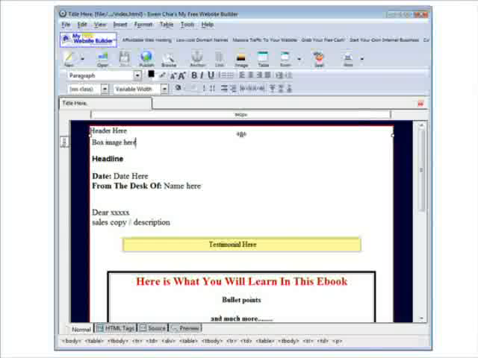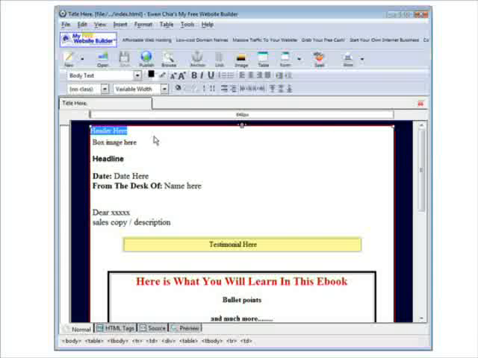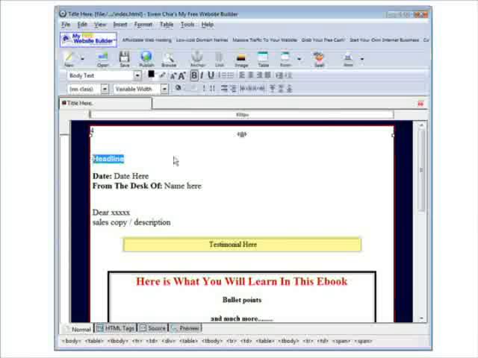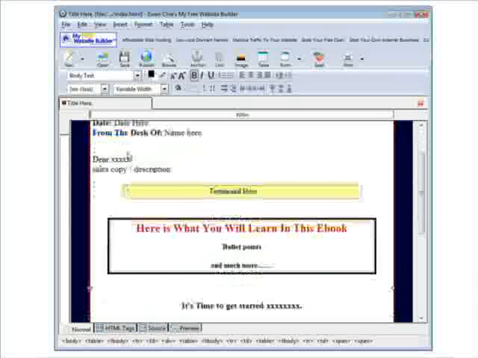So we'll just go through the basic parts here. You can put your header here if you have a custom designed header, and then if you have a custom designed box image you can put it here, and then you would put your headline here. This would be your product headline. You put the date and your name down here, and then you start your sales copy.